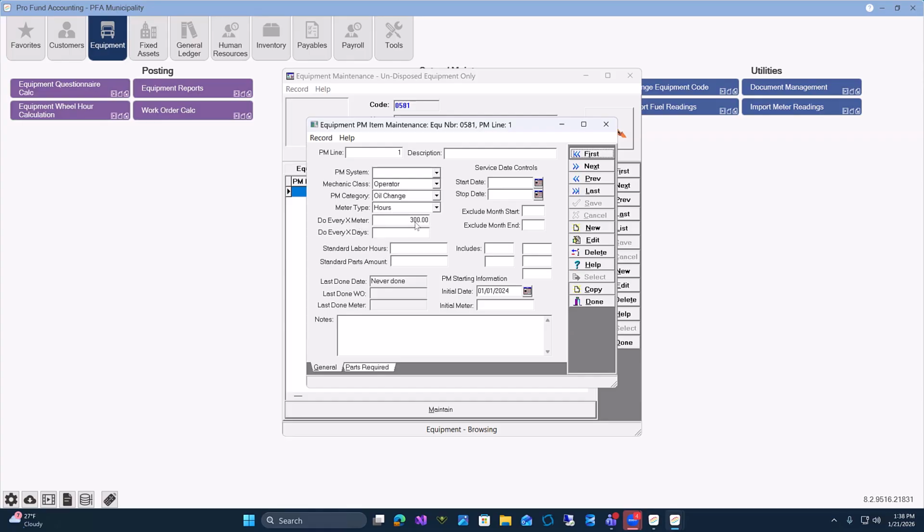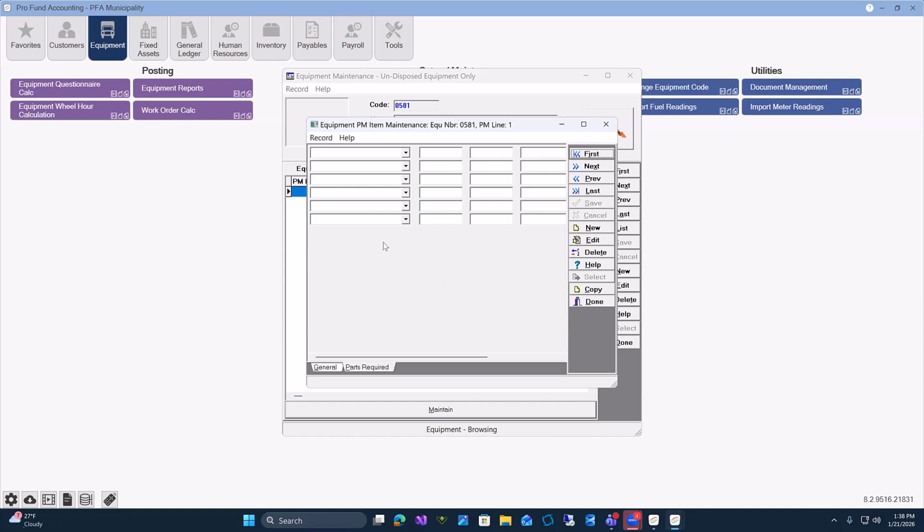And so it comes up every 300 hours that we come in for a meter read on this particular equipment. And then it looks like we've never done it. So it comes in here and says we've never done it. How about the parts required? Is anybody playing with this where you're saying, when they do this oil change, these are the parts they should pick from the thing? Is anybody filling this out and using our preventive maintenance?